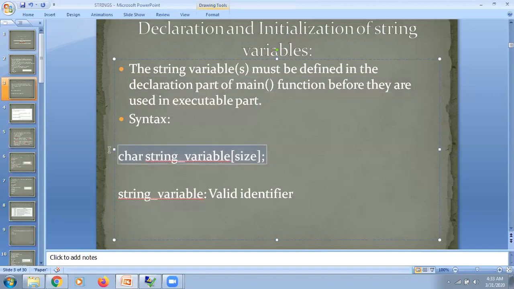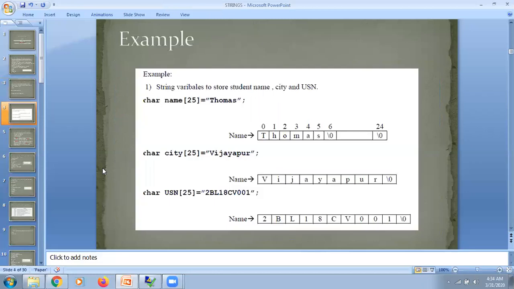Okay, so next we can see the syntax of declaration and initialization of the string. Character, string variable, and size. Character is what? It is a data type. String variable is a valid identifier. And what is size? Size is an integer constant which gives the maximum number of elements of data that can be stored. Okay, so this is the syntax for the declaration and initialization of the string variable. Hope you can understand the syntax. Then move on to the example.